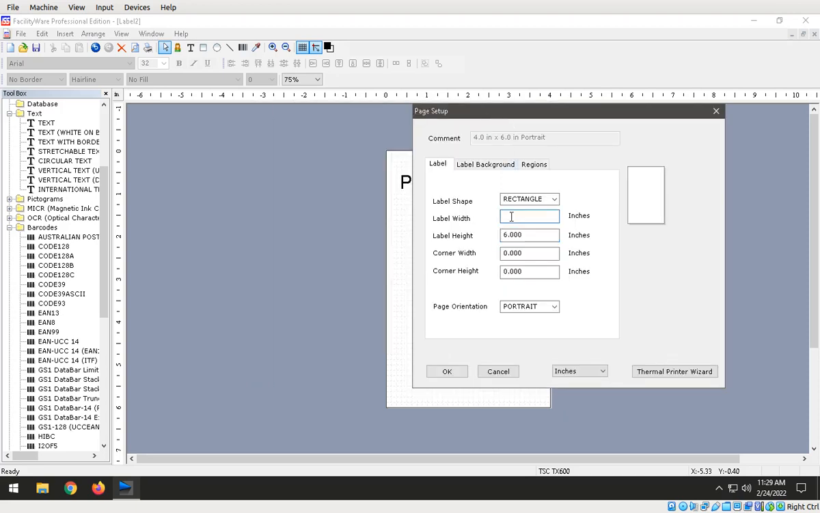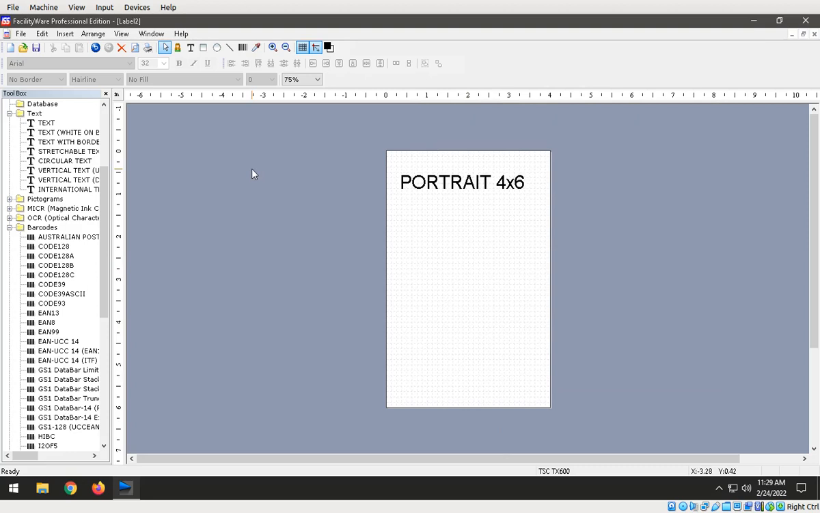But width always means the width of the vinyl that you have in the printer. Okay? So you have a 4x6 in portrait. It still says 4 here and 6 here. Just the orientation has changed. All right, that's all pretty straightforward. Let's take a look at a few other things.